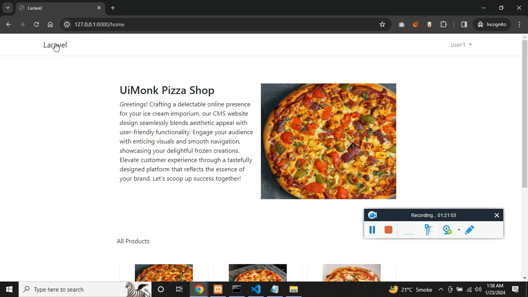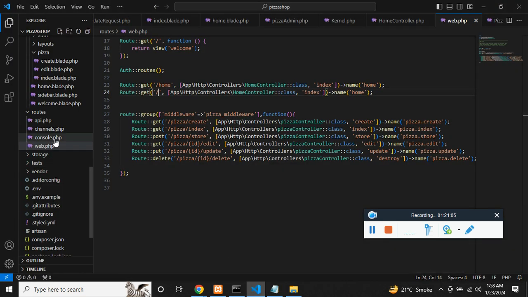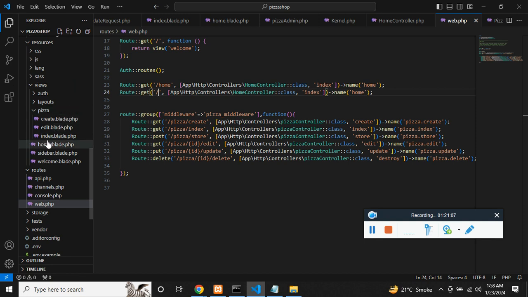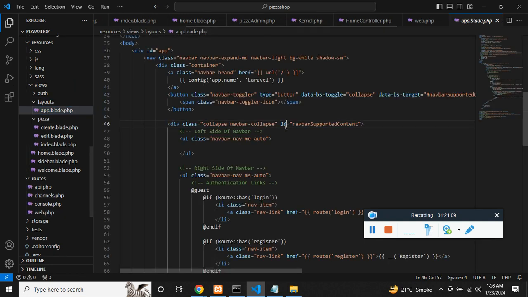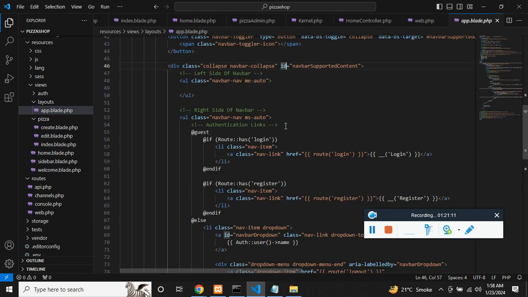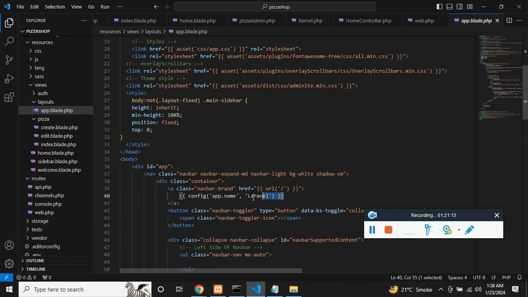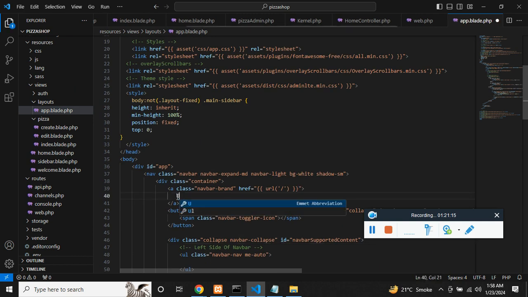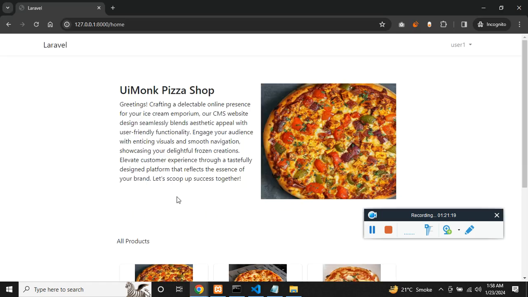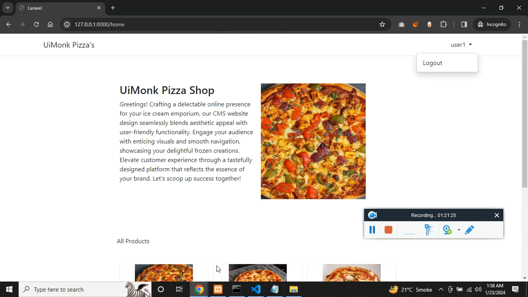Cool. In case you want to change the text of the Laravel, I hope it's in the app layout.app. You'll find Laravel somewhere specified, and just change it to UI Monk visas. Cool. So I hope that's clear. Now let me check what is missing.